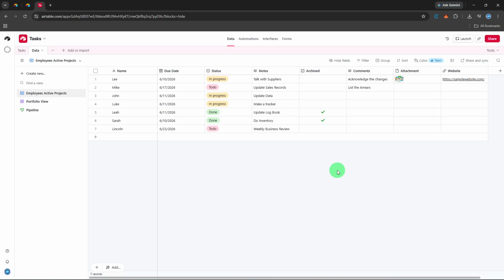You've now successfully set up a filter to hide records in Airtable, keeping your data organized and your focus sharp.